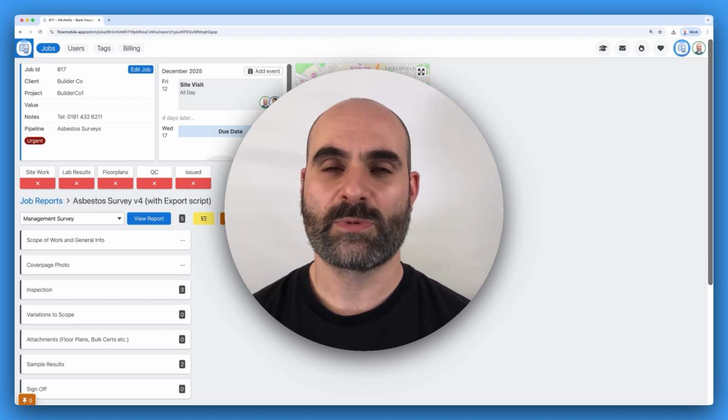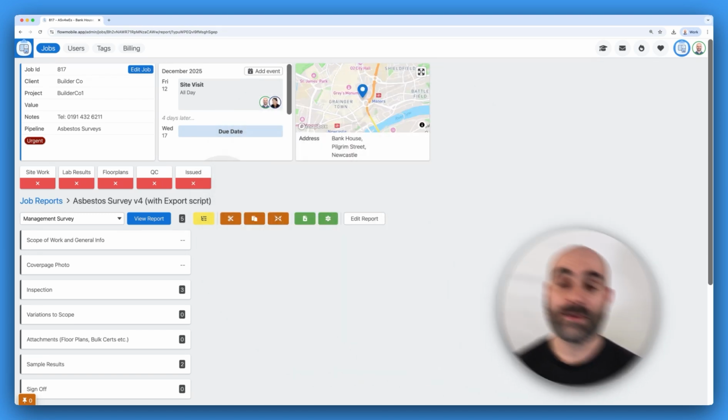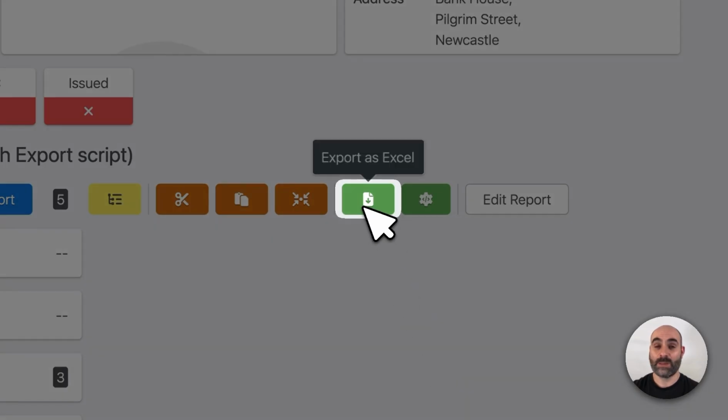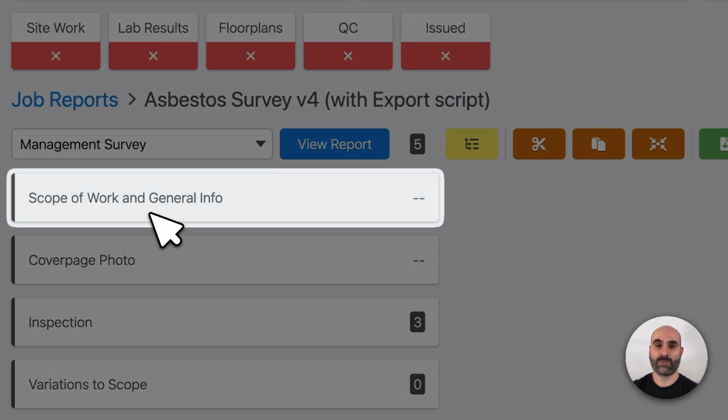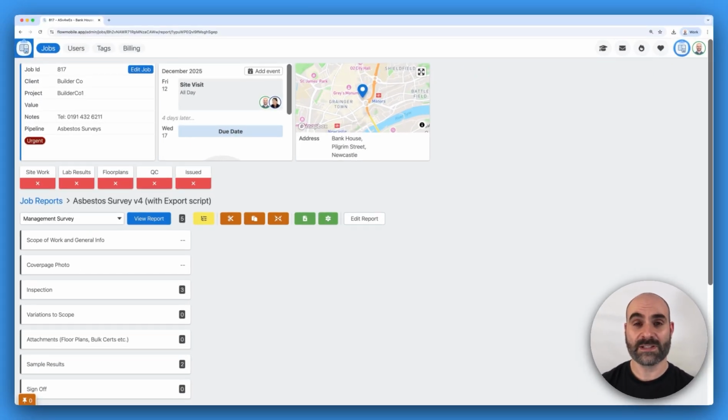There may be times when you want to export your data in a very specific format. Now, you might be aware of the Export as Excel button. That's going to export everything from this report, and what it will do is it'll make each section a tab on the report. So for example, you'd have scope of work and general info as one tab, cover pages the next, and so on. But what it doesn't do is filter the results in any way or make any modifications.